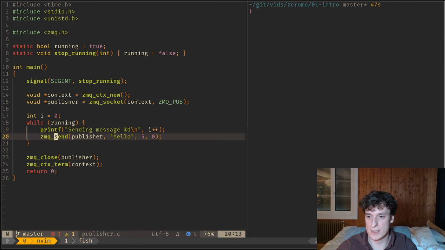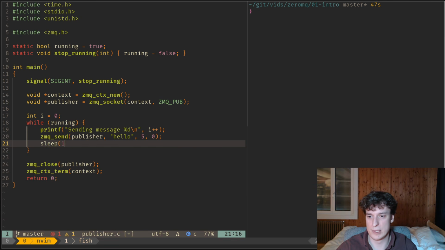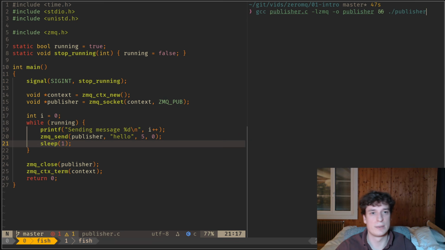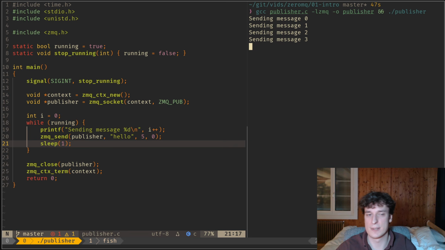So you send your message, and let's do a little sleep, like so, to avoid overwhelming my computer. And this is the way you compile it. You just need to link the ZeroMQ runtime, and we can see that now we start sending messages.